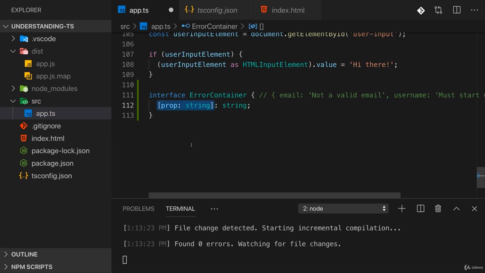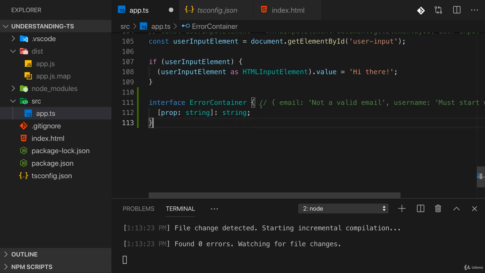So with that, I'm saying I don't know the exact property name. I also don't know the property count. I just know that every property which is added to this object, which is based on ErrorContainer, must have a property name which can be interpreted as a string, and the value for that property also must be a string. That's what I'm saying here.